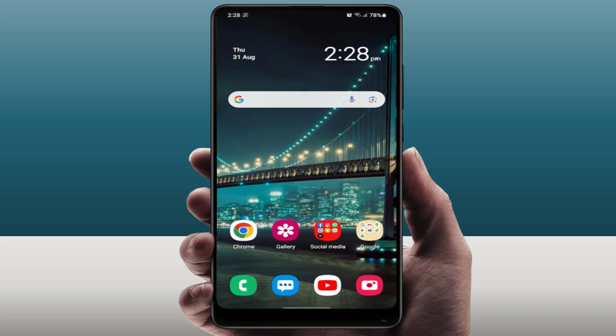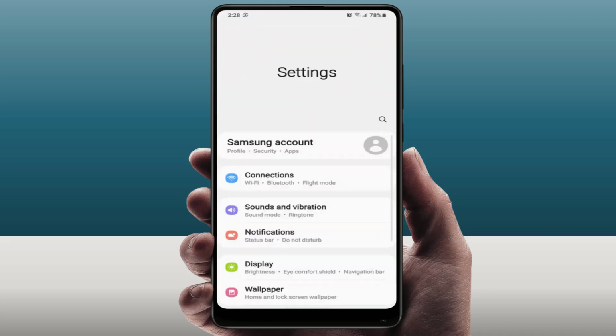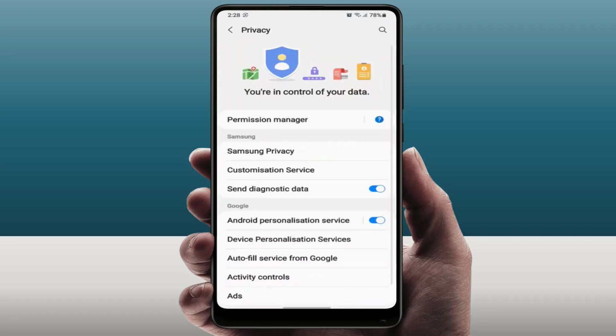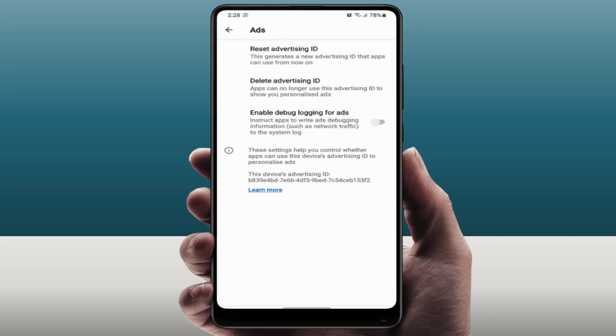Still, in case you are facing the same type of problem, you can try the next method. Open your phone settings once again, scroll down and find the Privacy option, and here you can get the option Ads. Just open it. Here you need to delete your advertising ID, and also reset your advertising ID. Try both methods one by one. After doing this, hopefully this method will also help you.